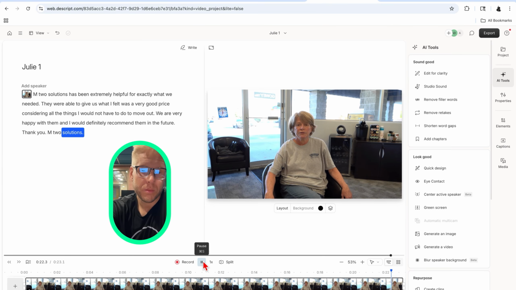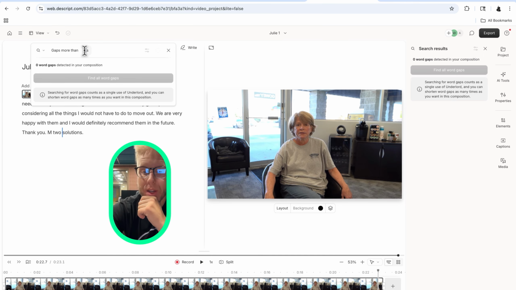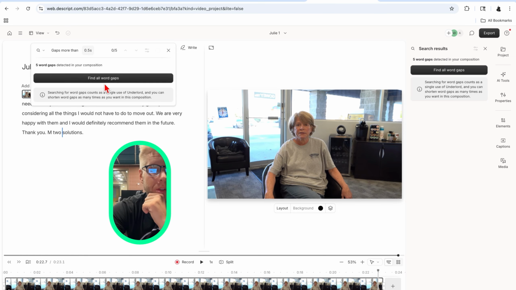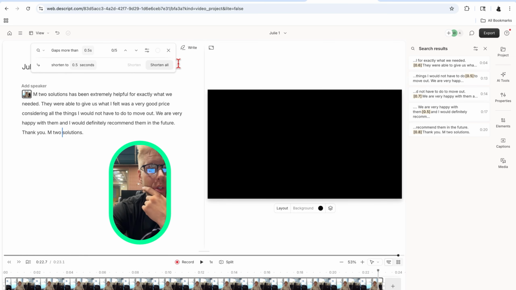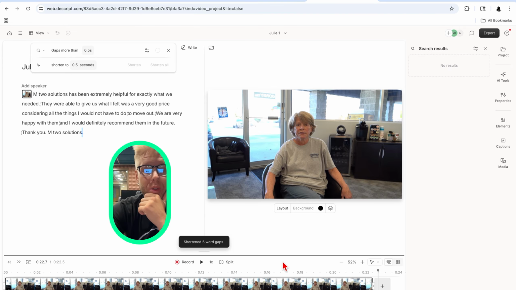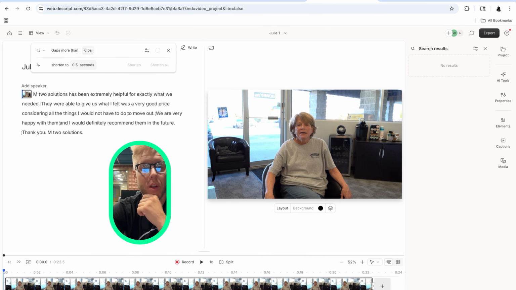Thank you, M2 Solutions. Okay, so then I can go to like 0.5 seconds. Okay, find all word gaps. Here we go. Shorten all. All right, shorten 5 word gaps. That should do it. So that's the trick on the word gaps.